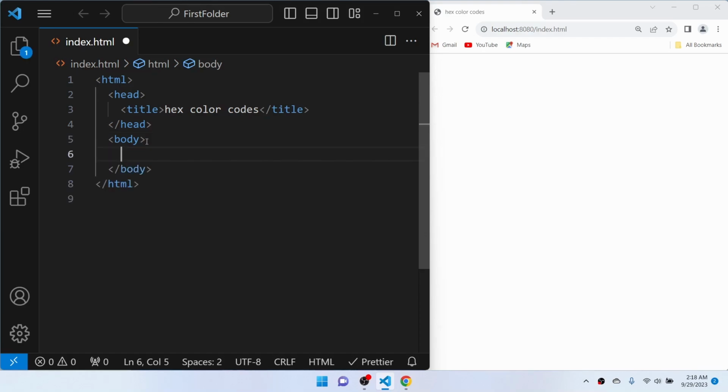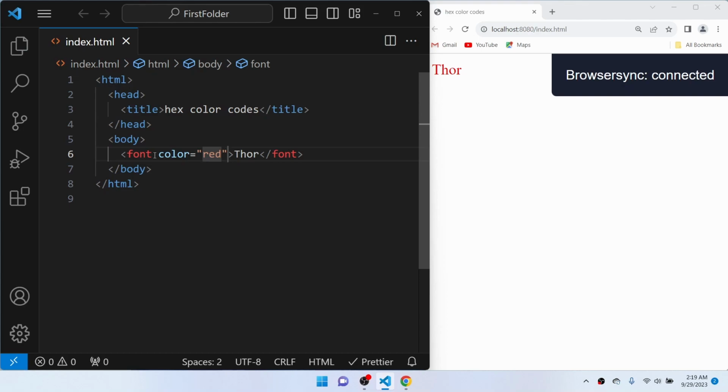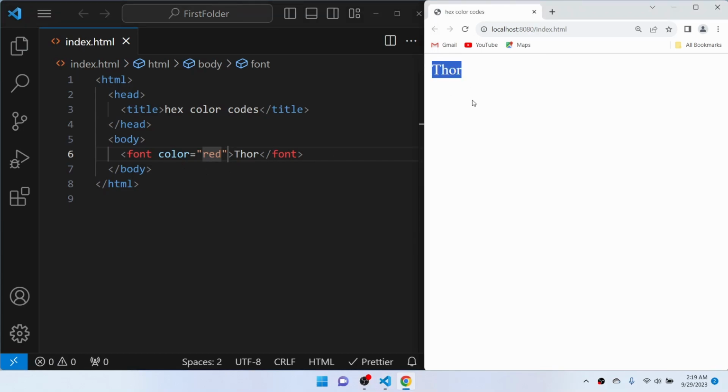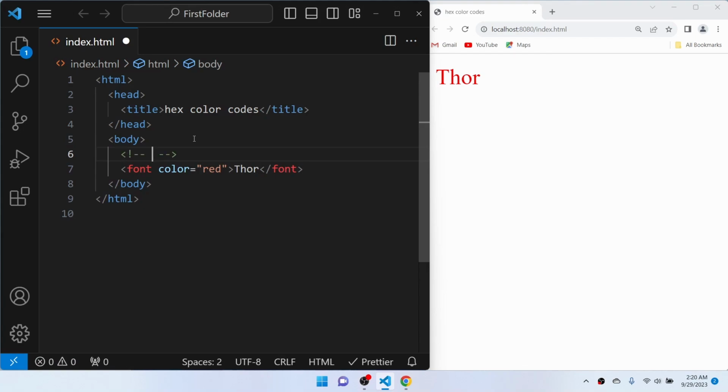So let me write the font tag, opening font, then closing font, and inside the font tag write Thor and give an attribute which is color, give the value red. You save the file, you can see we have the text Thor which is in red letters. Let me zoom the browser so you can see properly. Now inside a comment, let me tell you some theories.